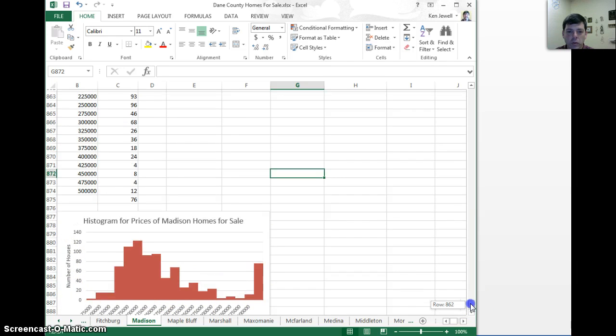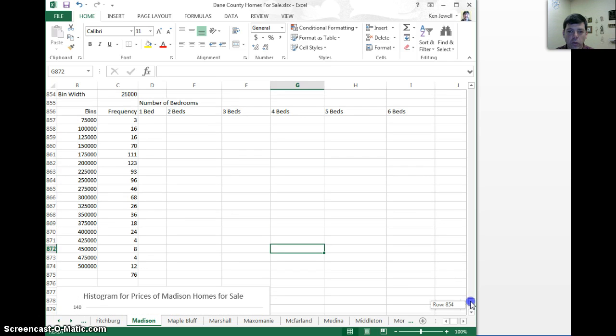What we want to go through and do now is create a clustered histogram where the columns are split apart into a bunch of columns by the number of bedrooms that we have. So I added on these extra rows, and we're going to do a frequency function for all of the one-bedroom houses, the two-bedroom houses, the three-bedroom houses, and whatnot throughout the data set.